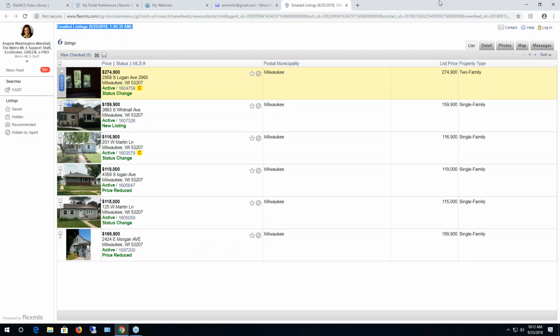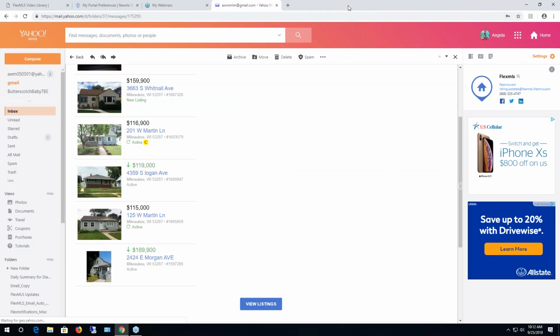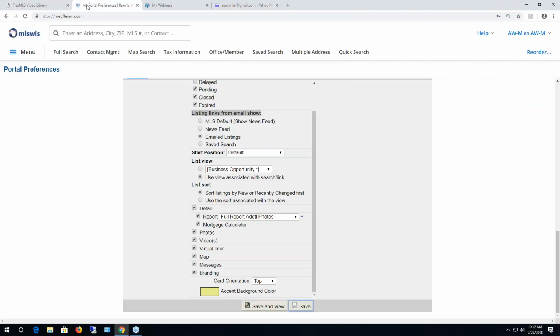Okay, so I'm going to close this, and then I'm going to come back over here to my portal preferences, and then I'm going to choose the third option, the last option here, the saved search.